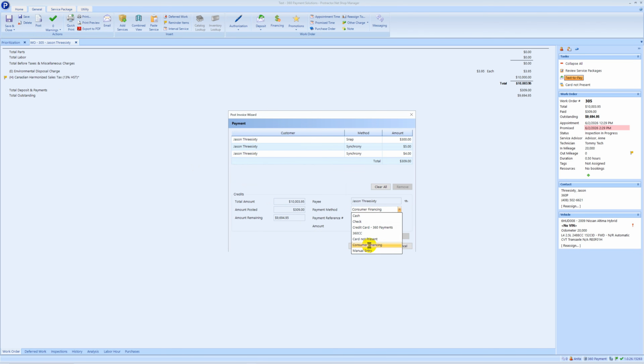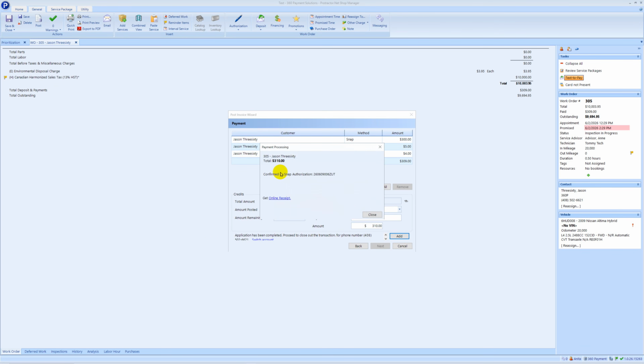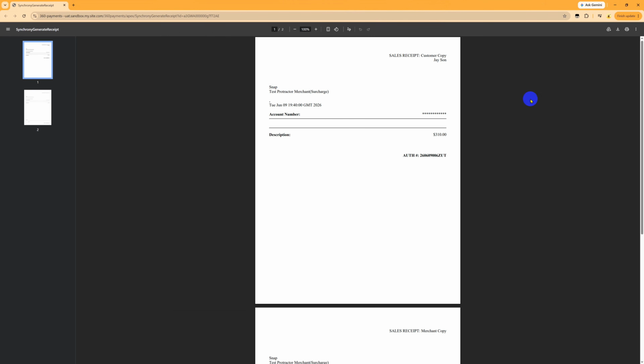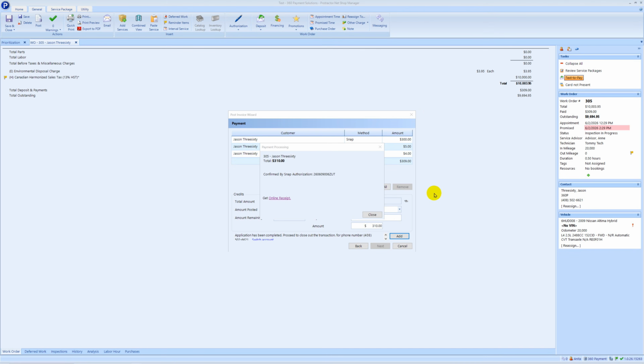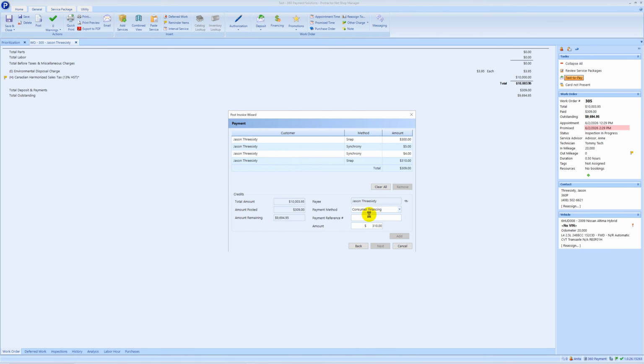Once there, choose Consumer Financing from the drop-down, click Add, and click OK. Once complete, you'll see Confirmed by Snap as well as an authorization number, and you can click the link to see a receipt. Whether you finalize through the financing button or here on this screen, you'll see the payment post on this screen as well as in any printed documents.